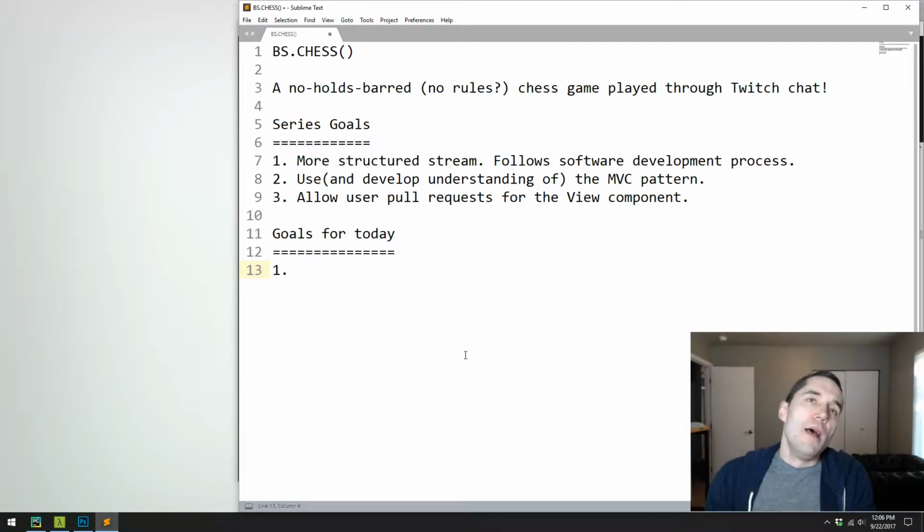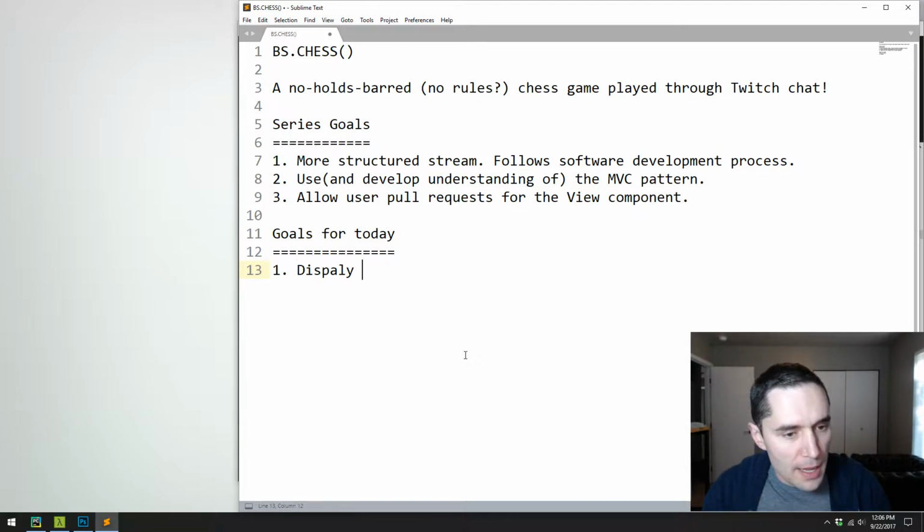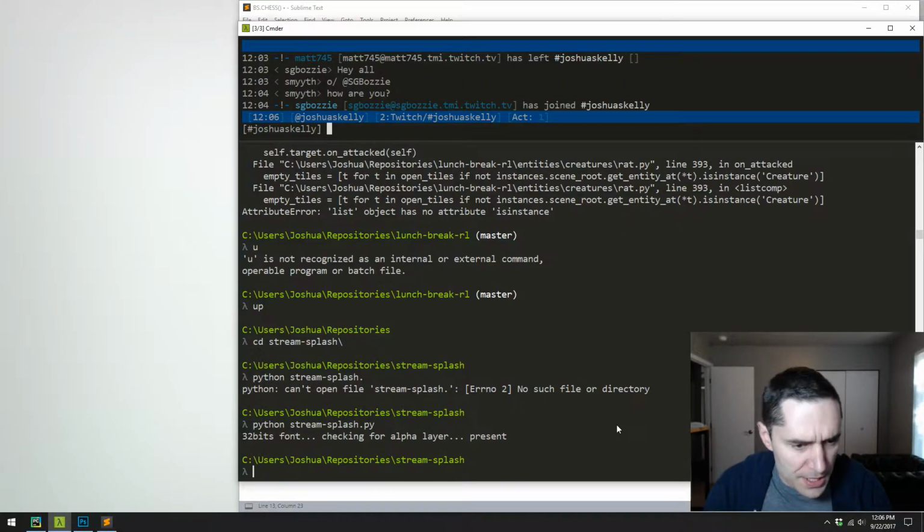So today, I want to actually display user moves. I think this is important because right now, if I were to run it, and let me go and just run it, we can play it while it does its thing.